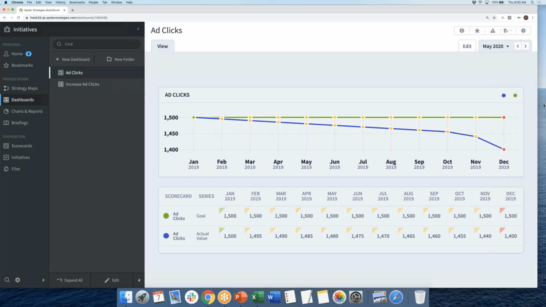So the question now might be, what can I or what should I do to reverse this trend? And after brainstorming, I might decide that if we can improve our ad campaign and perhaps refine our target audience, we can increase our ad clicks, which is this measure here, which will hopefully increase our leads and ultimately our sales.